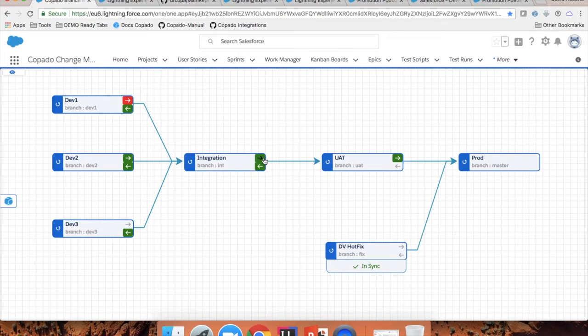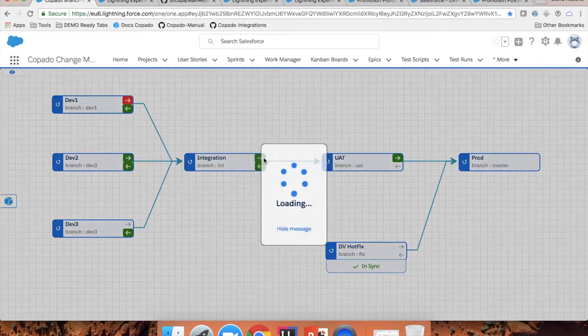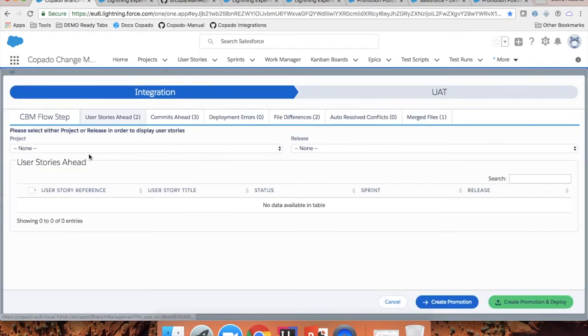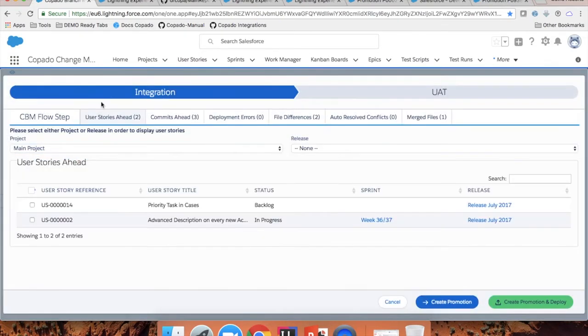If I look at the arrow forward, I will be able to see which user stories are ahead, meaning which user stories arrived in integration, but that I haven't deployed to UAT yet. So I have these two. If I review file differences, I can see how these user stories will affect UAT. And also I can create a promotion and review the promotion branch if I want to see how the files got finally merged.